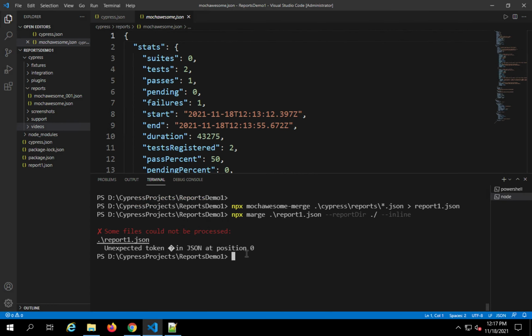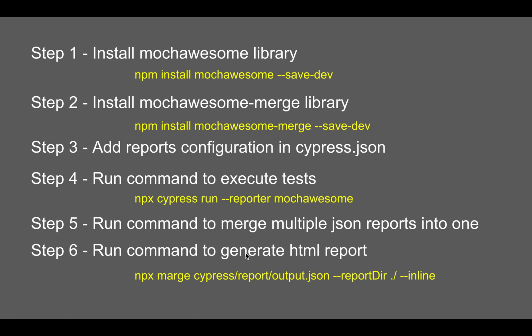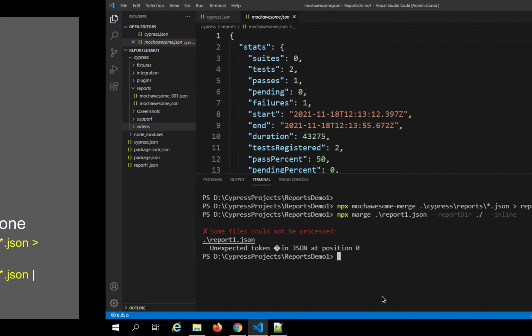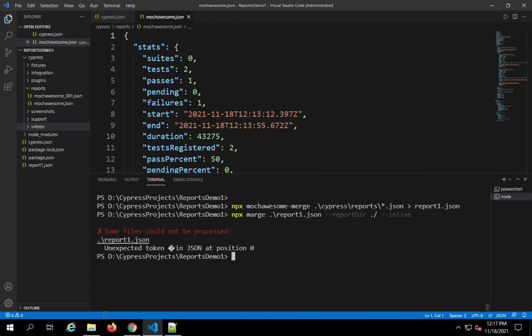So if you also get this, in that case, while merging, we can use an encoding ASCII. So you can see this. This is the earlier command that we used for merge, and then we give a pipe symbol, and then we say out-file encoding ASCII, and then we give the output file or the merged file name. So let me do that.